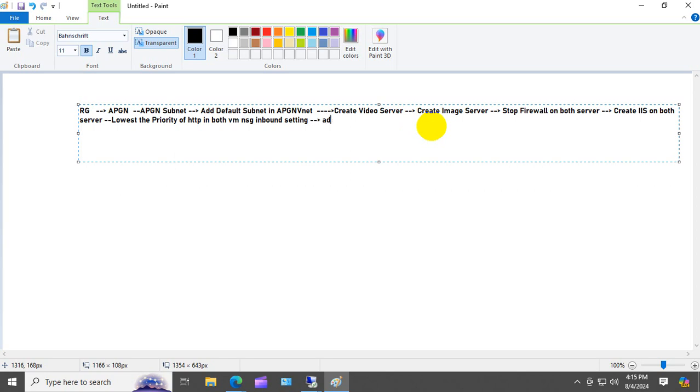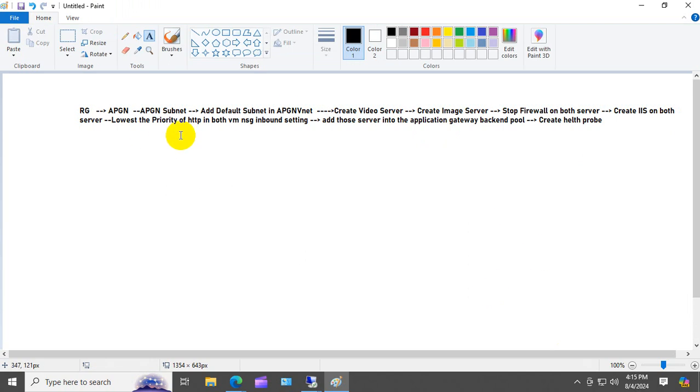Then added those servers into the application gateway backend pool. Okay. Next is create the health probe. That's it. That is our steps, and we have done this. Clear? And the routing and WAF are part of the application gateway, right? Yes.